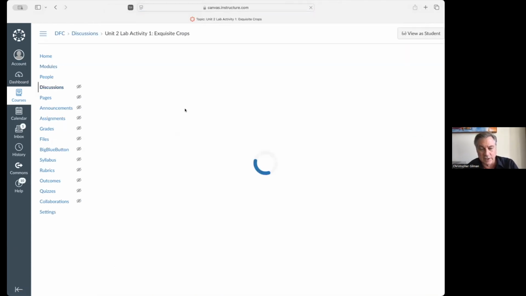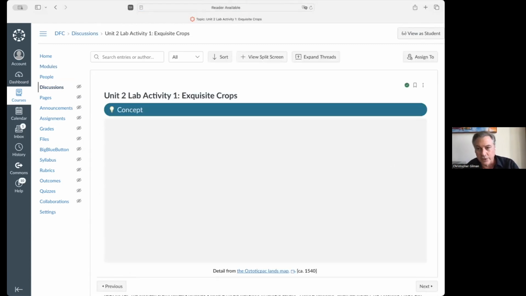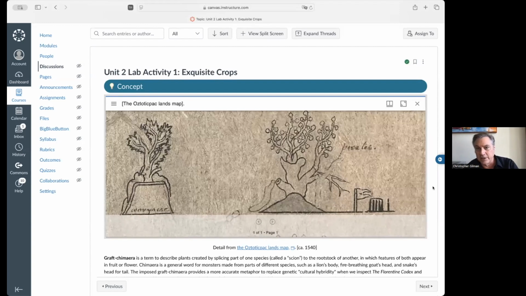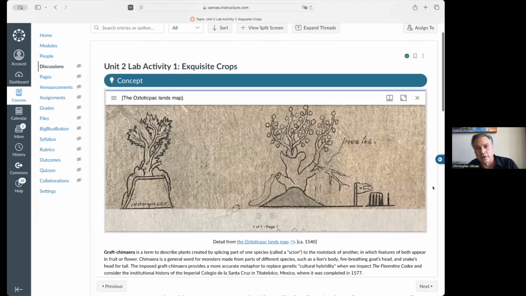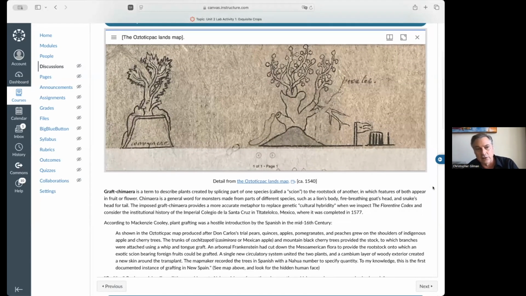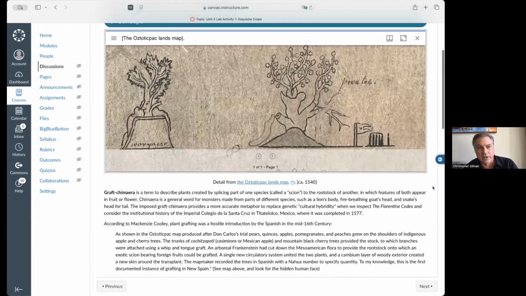Okay, so that's that. Now I'm going to go back to modules and to exquisite crops. So for those of you who teach art, this will be intimately familiar. It's based on the surrealist game of exquisite corpse, and it synthesizes Mackenzie's scholarship on hybridity, or more exactly, the idea of the graft chimera.